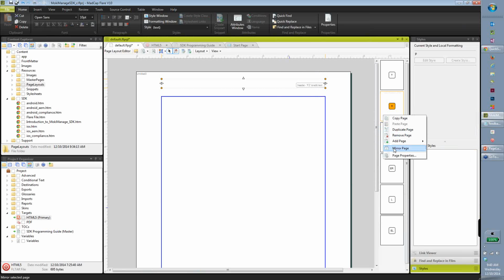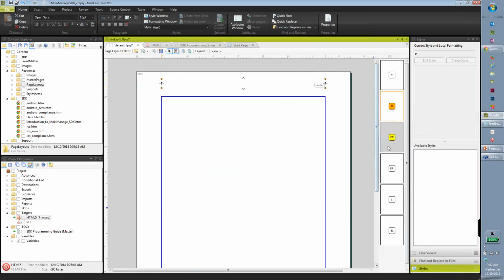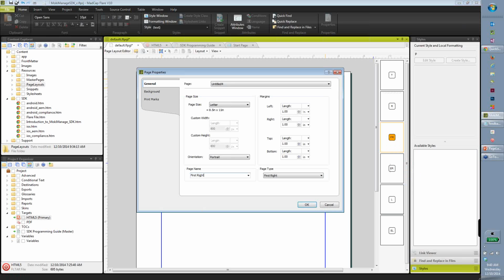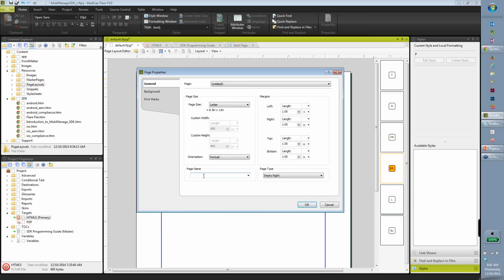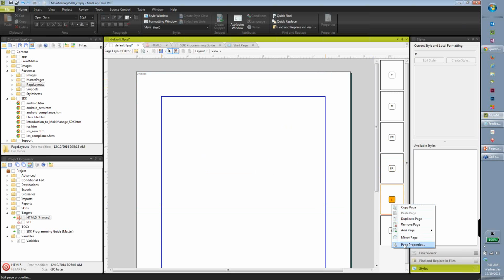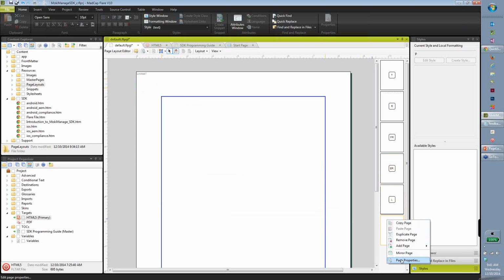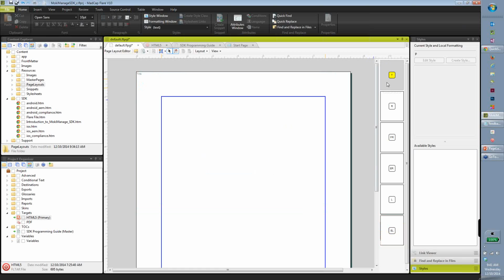So I'm going to go through and I'm just going to quickly give all of my page types a name. So we have right, we've got first right, we've got empty right, we've got left, and empty left. There. Okay, I'm going to start with my title page.